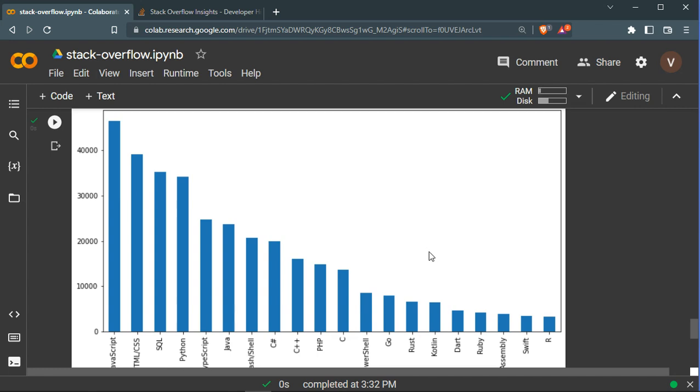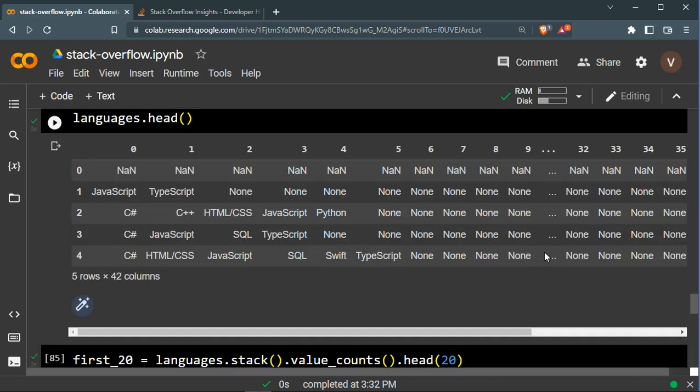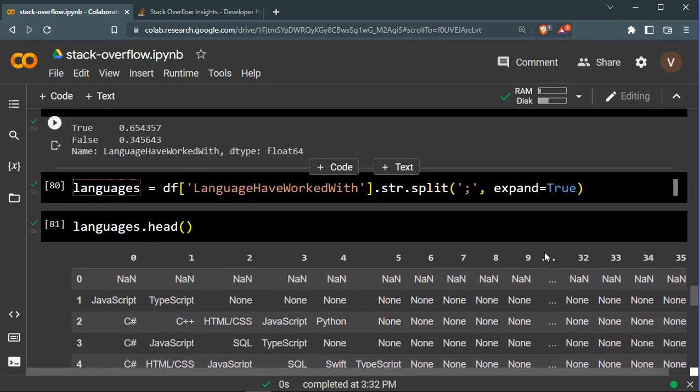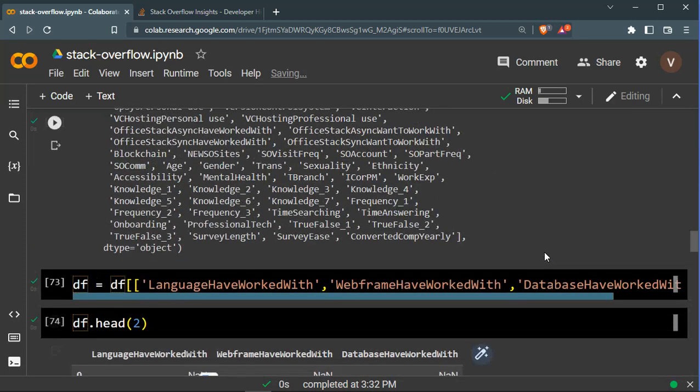In around 11 minutes, we did it. So you can also try again with web frameworks, with databases, with the most loved languages and all other types of information, with gender, I don't know, with employment and all that.